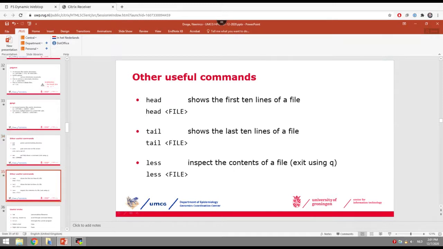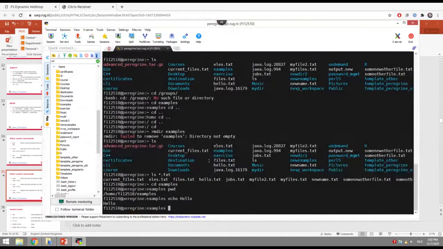Then a few more which operate on files. If you want to inspect the contents of a text file, you can use these 3 commands. Less will just basically show the entire contents of the file. It will give you a very simple file viewer here in your terminal.